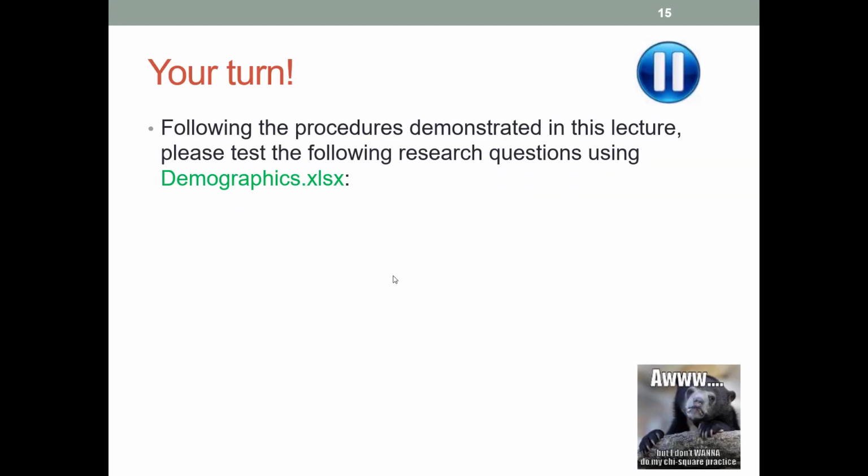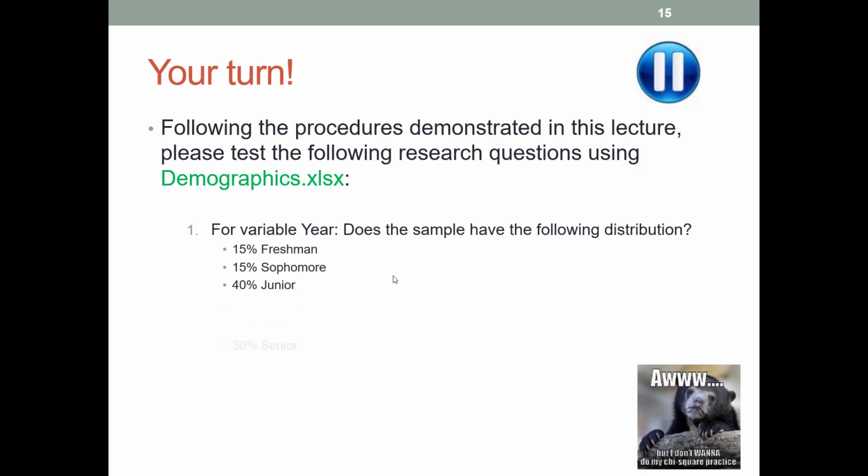So that was fun. So now, following the procedures that you saw in lecture, please test the following research questions using both of the variables in demographics. So let's say that for the first question, you're now using variable year again. And I'm asking you, does the sample have the following distribution? I've given you the proportions expected for these 4 different classes. Go ahead and run your chi-square goodness of fit test to see if the actual data is the same or different from this particular distribution.